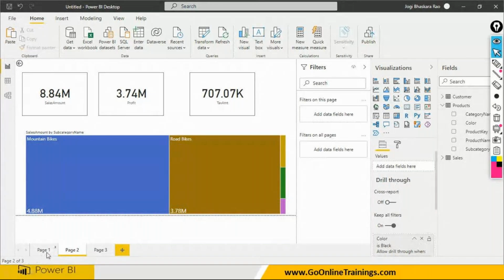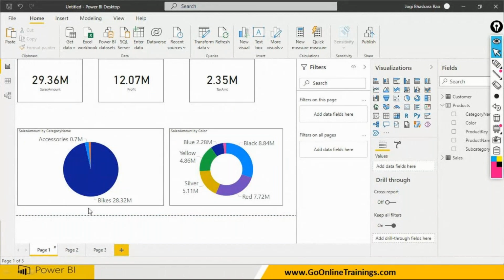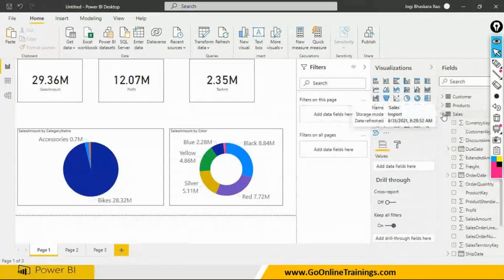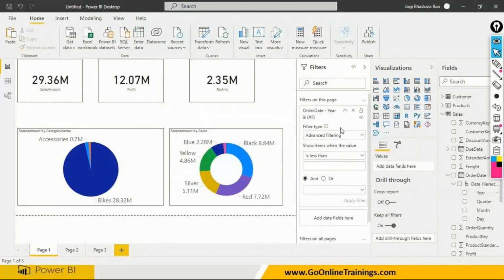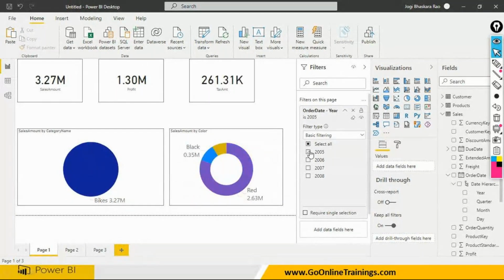Now what I am planning to show you, I wanted to apply a page level filter. What is that? I wanted to go to filters on this page. Now what I do, I go here and I need only 2005 sales. So go to order date. Now go to year number, drag and drop filters on this page. Which page I am in? Page number 1. So I wanted to go for the basic filtering. I wanted to get 2005 sales. Now this is applied on the page number 1.